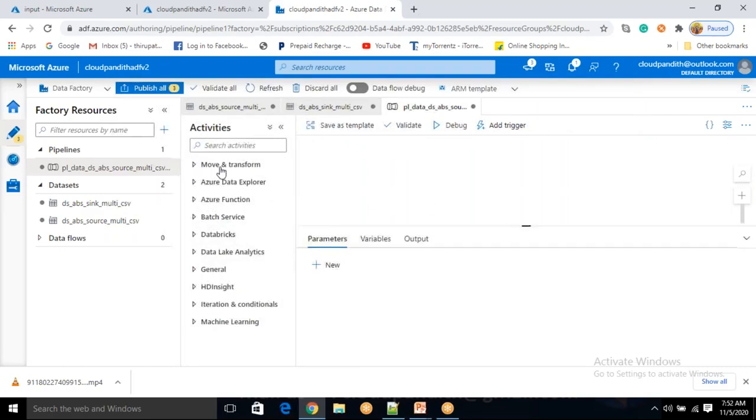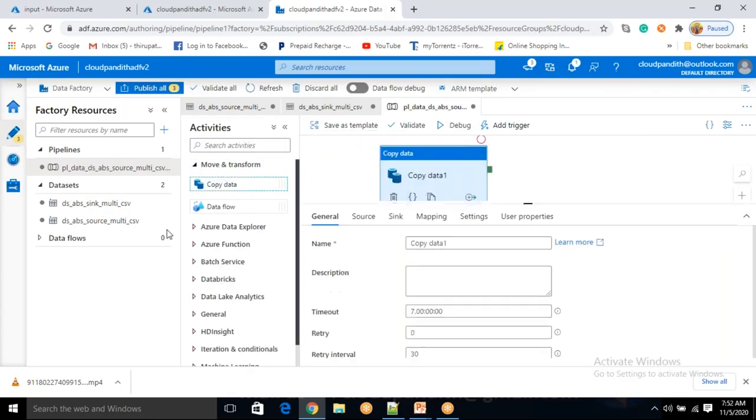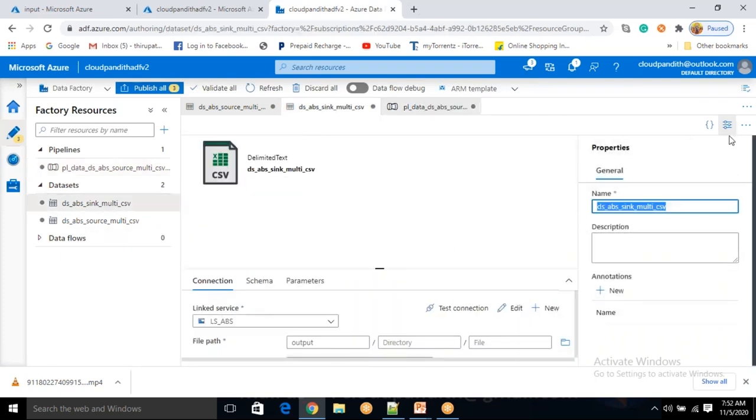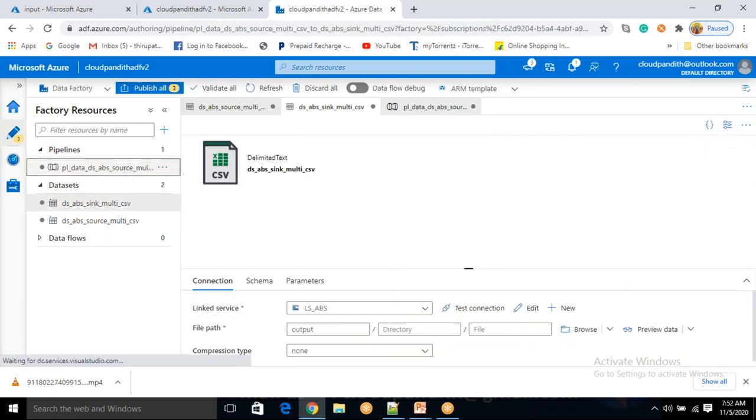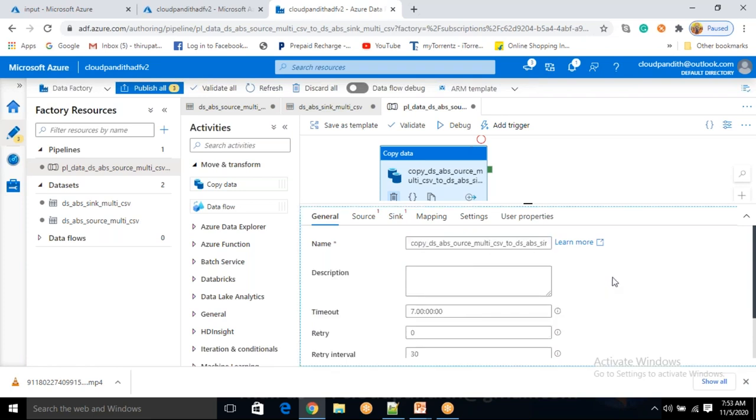Now, what do you need to do next? You just drag the copy activity, and you need to give the copy activity a name. For that, click on this data set and take this name. Instead of typing every time, you can copy this name, go to your pipeline again. In this pipeline, I have a copy activity. I will name it something like this: copy from DS ABS source multi CSV files to DS ABS sink multi CSV. This is my copy activity name.